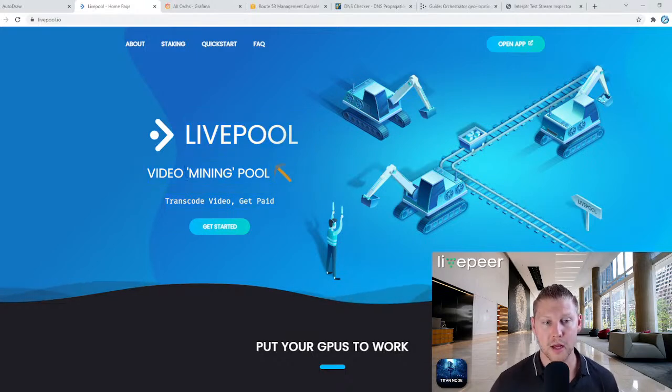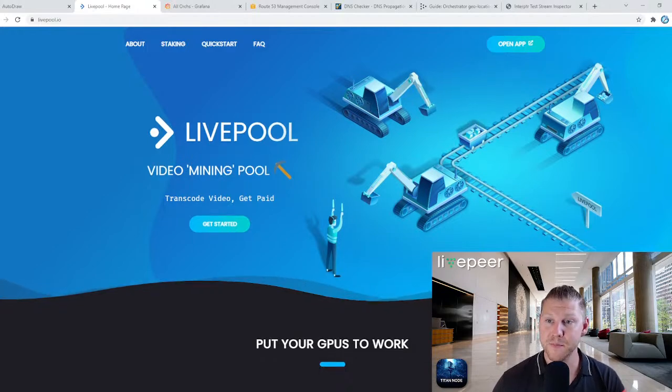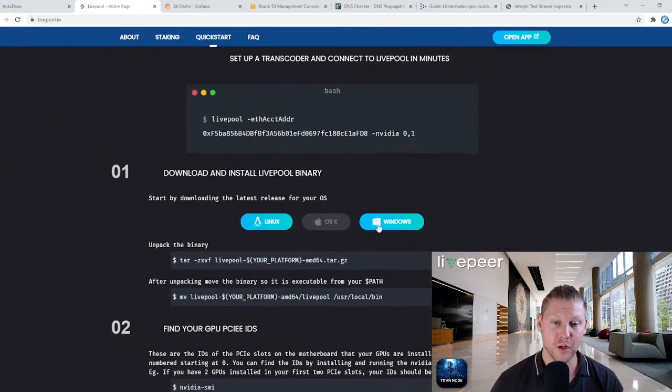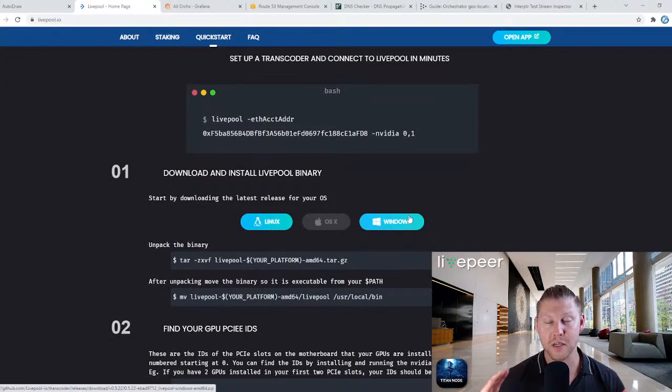Nico runs the LivePool software. He's currently building it out, and it's a pretty sleek setup. What you can do is go in here and download. He's created a nice flow process for people that come to the website to download the orchestrator and transcoder software, and it automatically connects directly to the orchestrator nearest to where it's located, right?